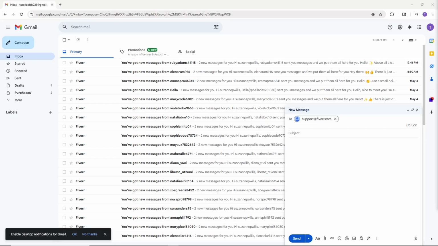Next, move to the subject line. Type something short and direct like "Help with temporarily restricted account." A clear subject line helps support staff quickly understand your issue and prioritize your request accordingly.